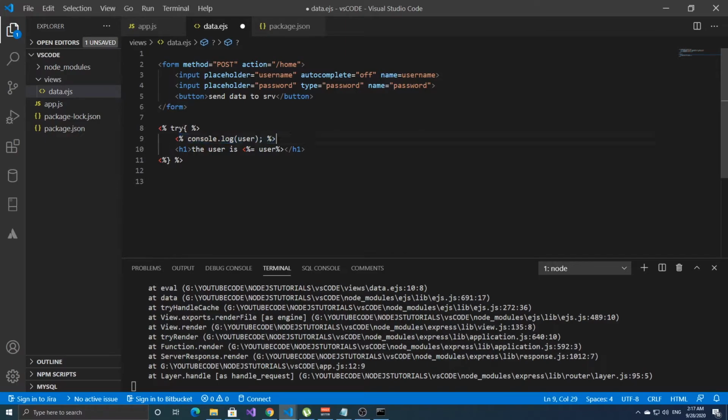If we have a user, it will console log it and go to the next instruction. If not, it will skip this and go to the catch error, where we will print the error. "Error is" plus error.